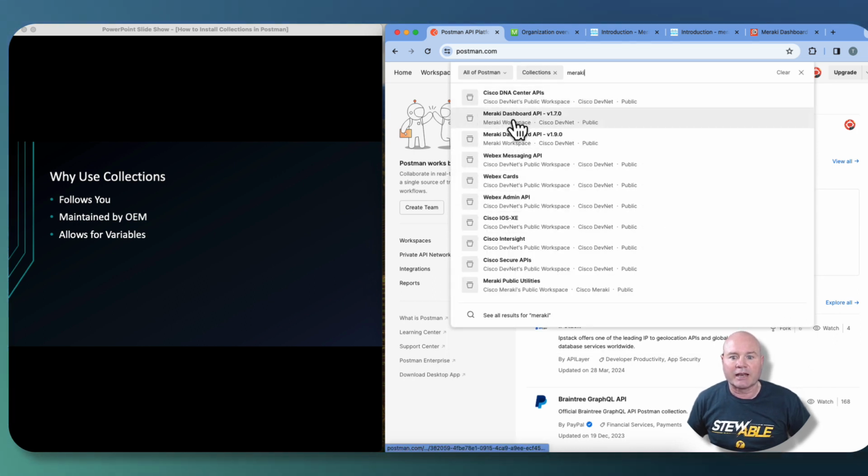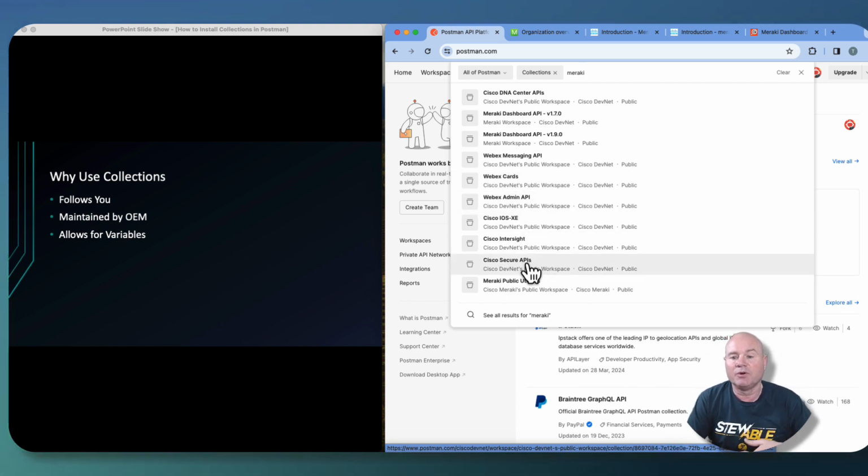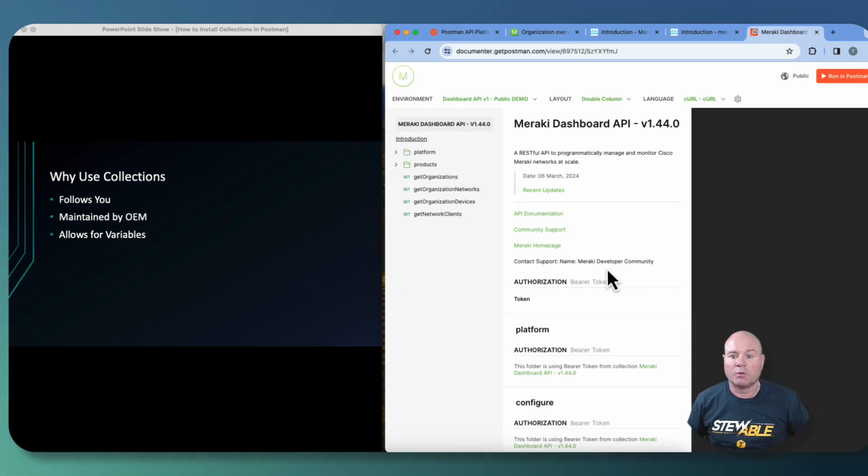This is where it gets a little bit confusing, right? So Meraki Workspace 1.7, Meraki Workspace 1.9. Notice we don't even see the version that the Meraki dashboard linked us to in here at all. We're not seeing the 1.44 listed in here at all. That's why I don't like going through the search feature specifically for Meraki. I like to do the search from the Meraki dashboard, which will bring you here.